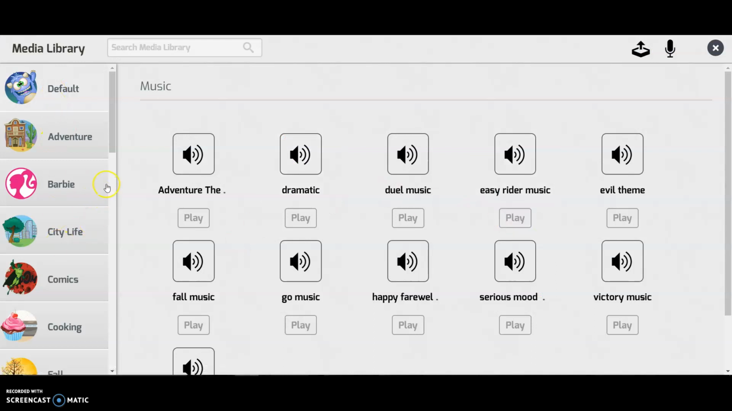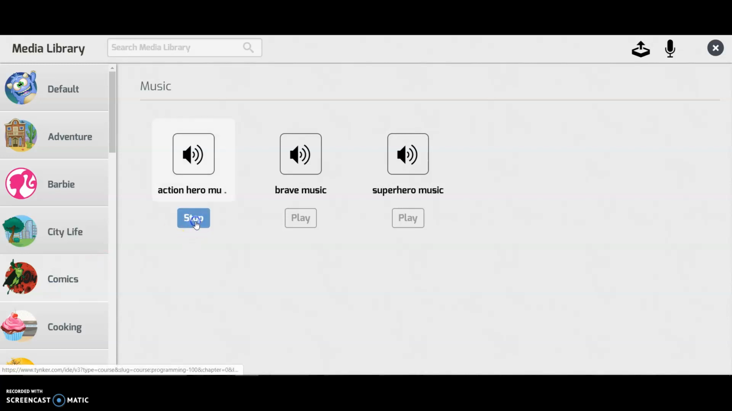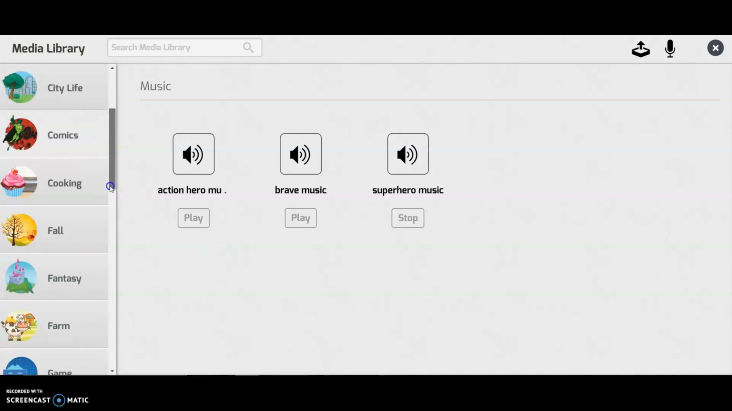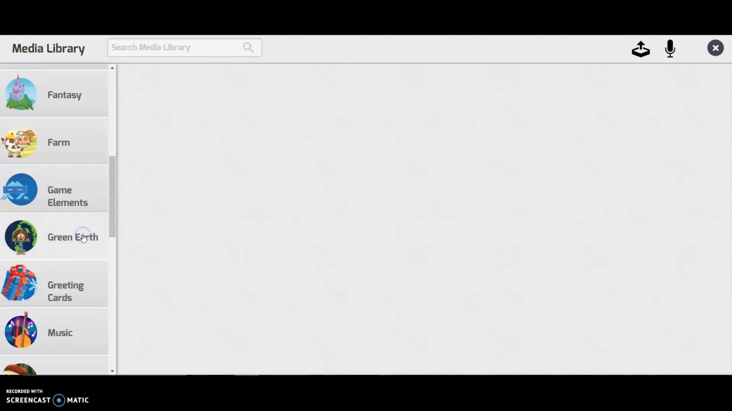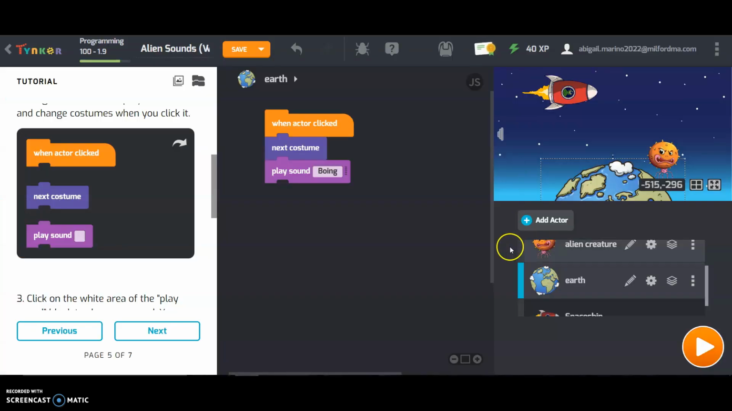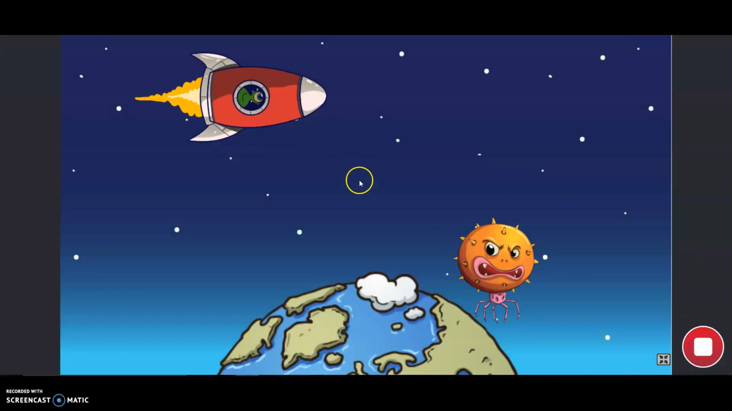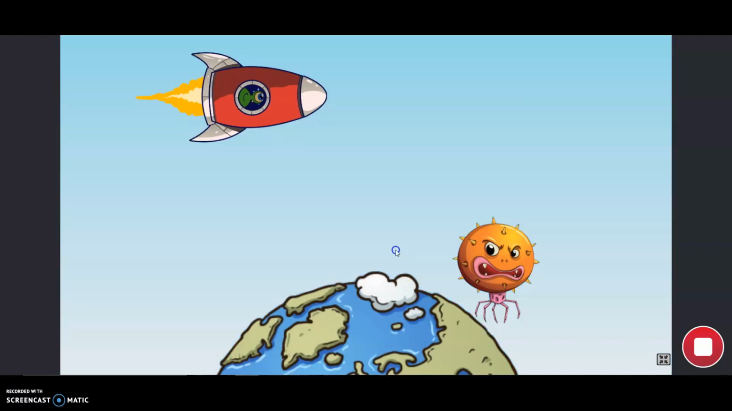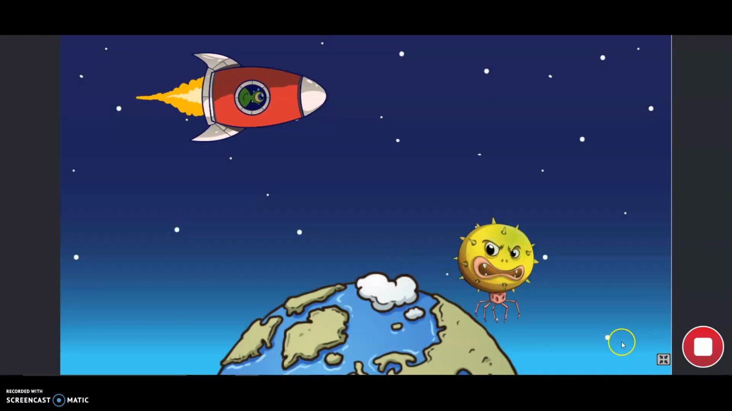And I have all these different categories. Let's go to the green Earth. Green Earth doesn't have any sounds. Game elements. I'll go with that one. Now let's see what happens when I play my game. Looks good.